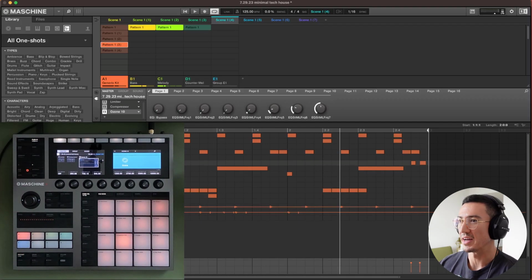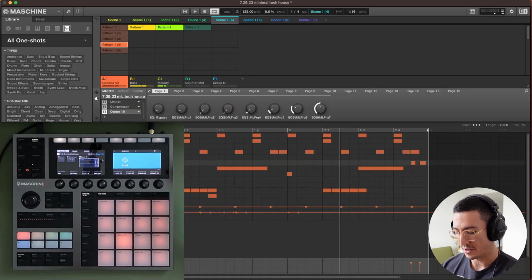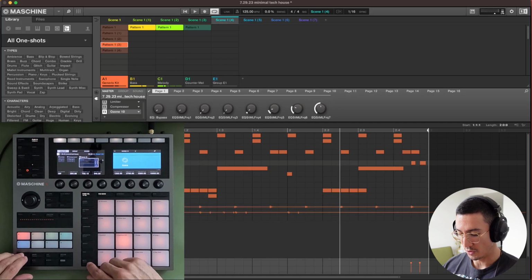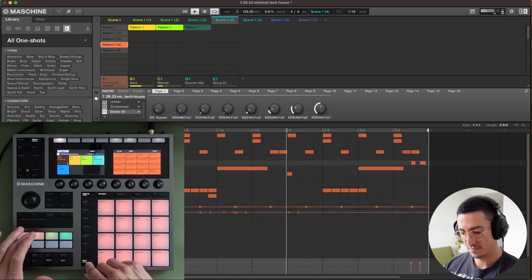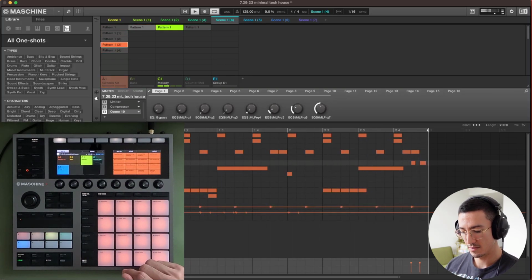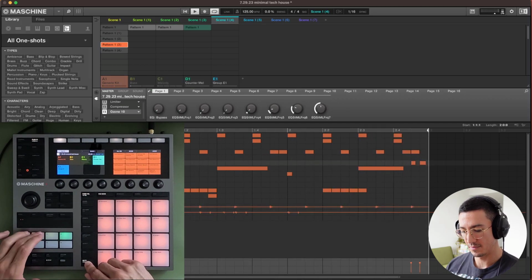Now let's go to the mute button. And the mute button operates in the same way as the solo button, but as the name would imply, it's going to mute whatever you hit. So you could mute groups like this. I can mute everything. I could turn this back on.